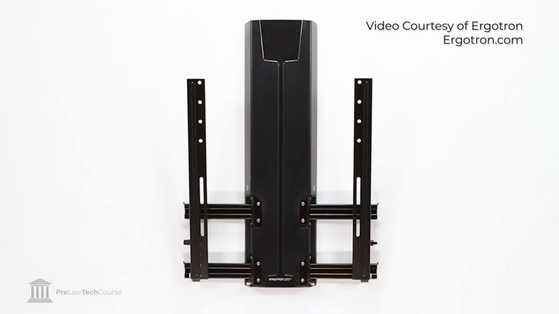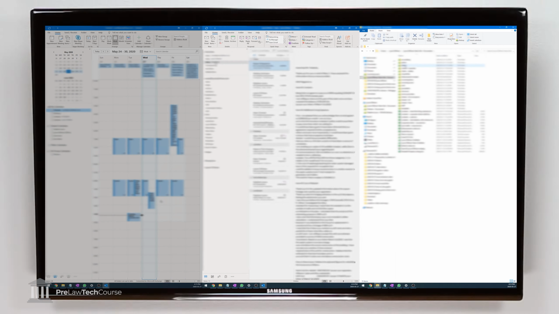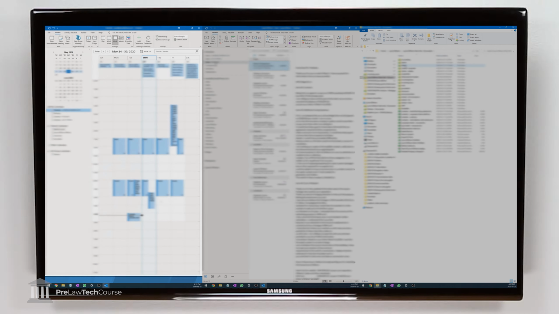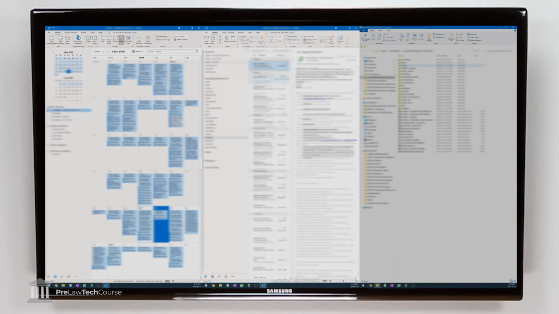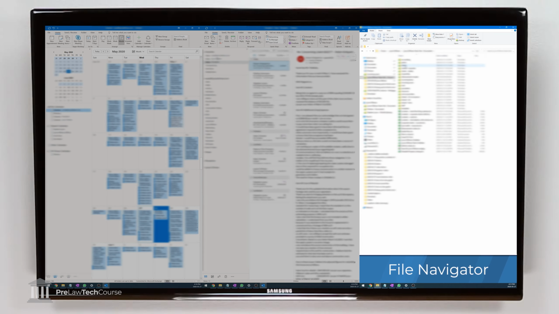My second monitor is a large flat screen TV in landscape orientation, which is divided into 3 sections. I use each section for a specific function. One section is for my calendar, one section is for my email, and one section is for my file navigator. By using a dedicated screen for each of these functions, I save huge amounts of time.